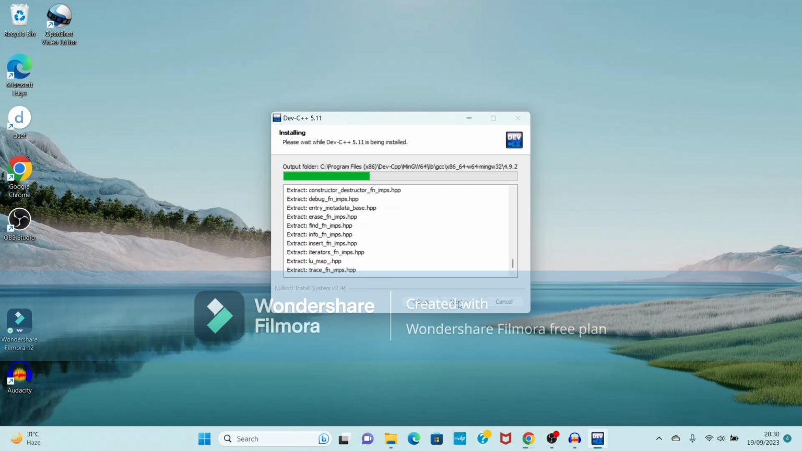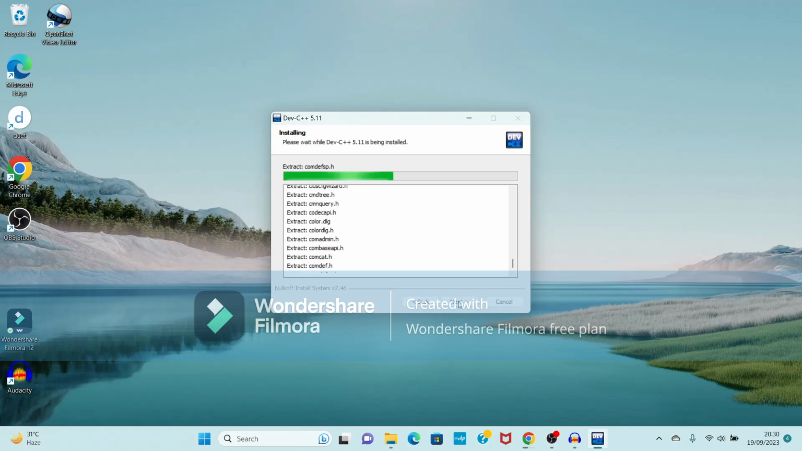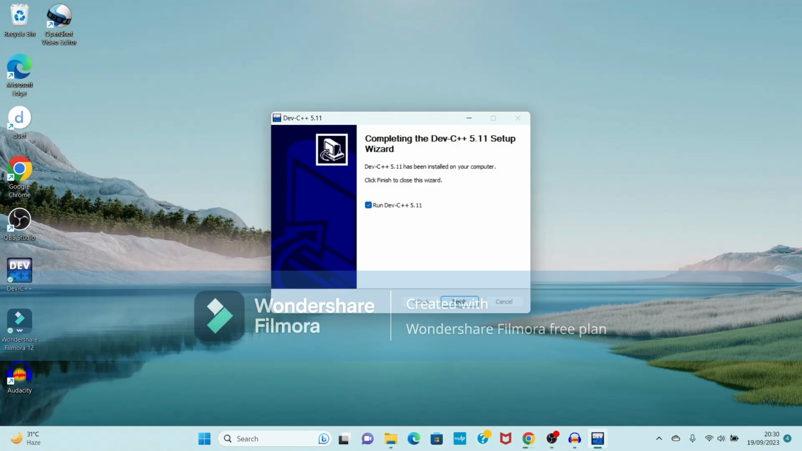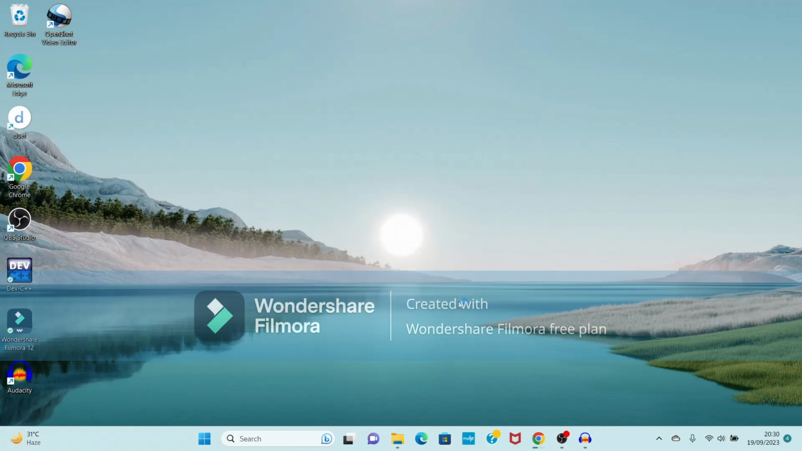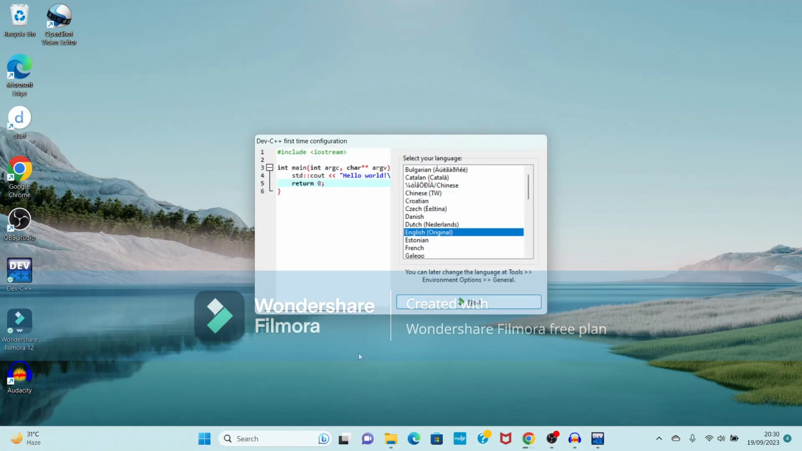Now see, it is showing the installation is in progress. Within a minute it will complete the installation. Now it is showing that DevC++ has been installed on your computer. Just click on finish. You see, automatically it is creating a desktop icon here.